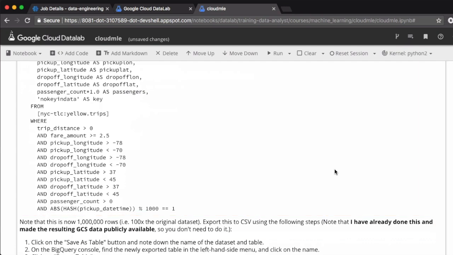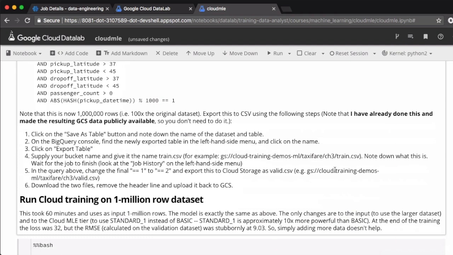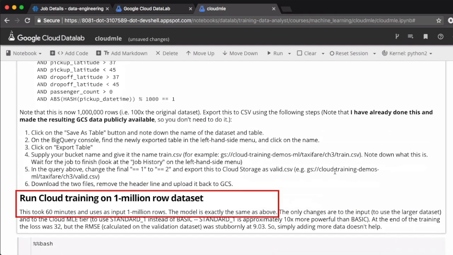Now, running the Cloud ML Engine API with this 1 million row training dataset is going to take quite a bit of time. It takes 60 minutes, and that is going to take quite a bit of time and money if we were to do it ourselves. Now, we would think that training a model on 1 million rows would lead to a much better performing model than training it on just 10,000 rows. But if we read closely the comments embedded in the markdown, we can see that this is actually not the case. The RMSE was basically unchanged. As the author says, it remains stubbornly at 9.03. So simply adding more data did not actually help.